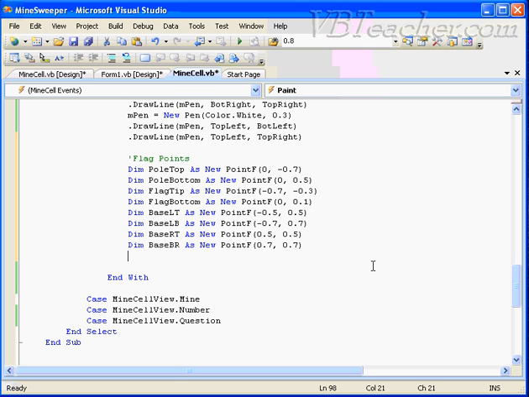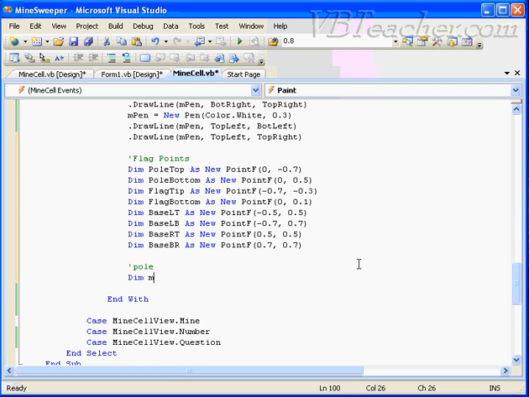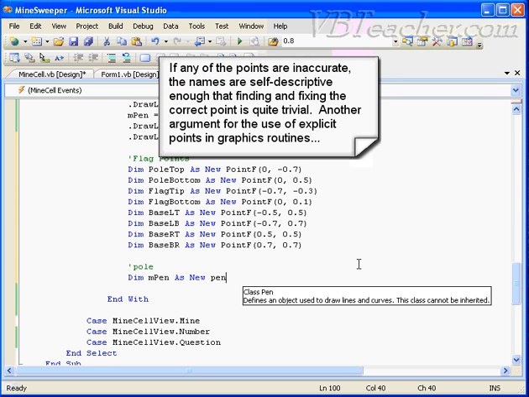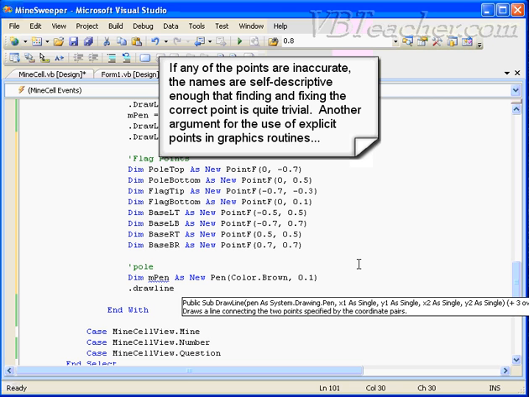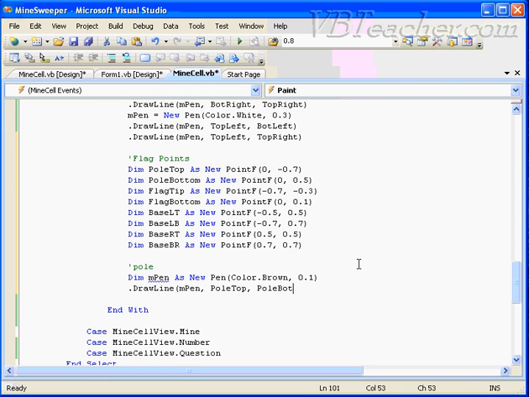Next thing we want to do is to draw the pole, and we'll need a pin for that because we're going to use the line routine. So pole, dim M pin as new pin, color brown or some such thing with a width of 0.1. And we'll draw the line, M pin from the pole top to the pole bottom. And it wouldn't have mattered if we would have reversed those.